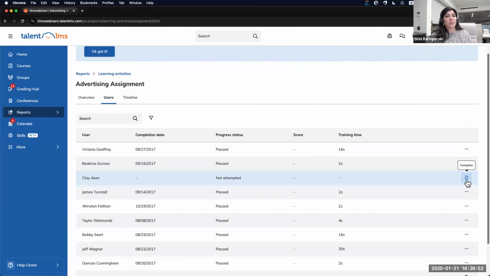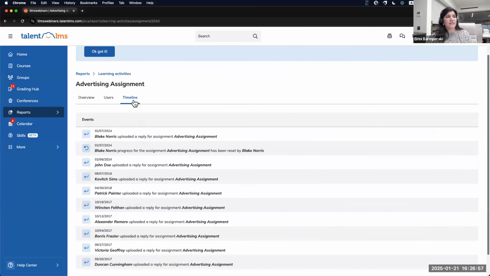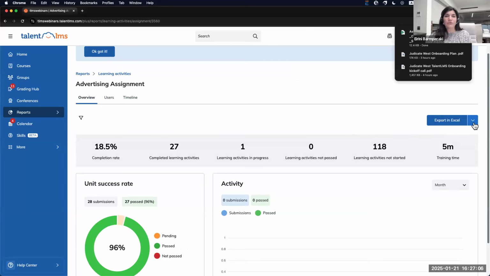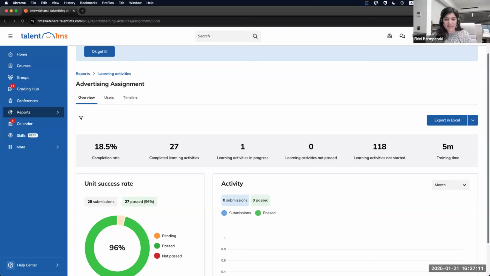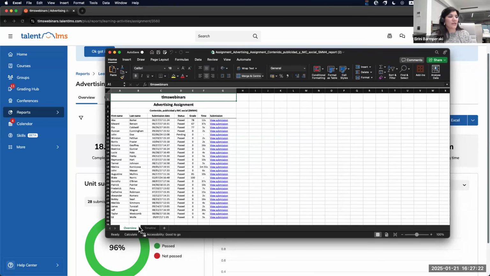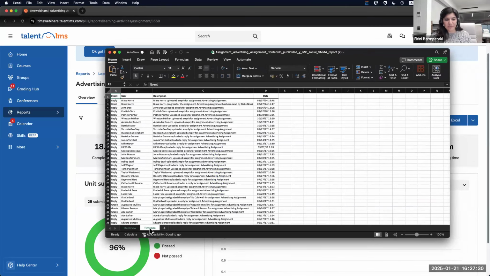Okay, and we can also complete an assignment for the not attempted like this from here. And of course, the timeline of this assignment, the timestamp of everything. Again, the export in Excel button is here and the schedule functionality available to receive these reports periodically. And if I click on this Excel, just allow me a couple of minutes so the window will open. Let me bring that here. This report looks like this with the overview tab and details for every user, the submission date, and the link to get you into that submission and the timeline as well.